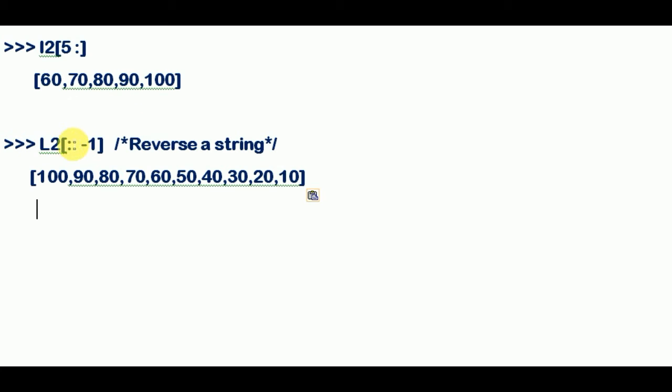Now the next one, here we have list L2, and this is shown as double colon -1. So minus would reverse the string. This is the reverse, first position, last position from the reverse side, or we can say the backward direction. So the string would be reversed using this format.